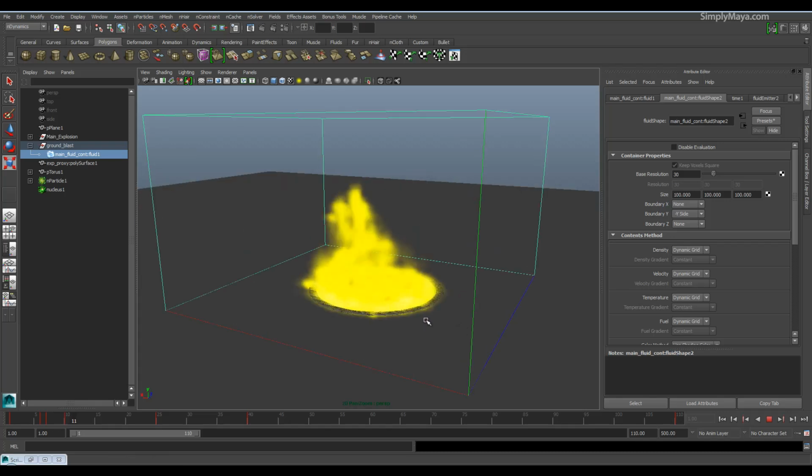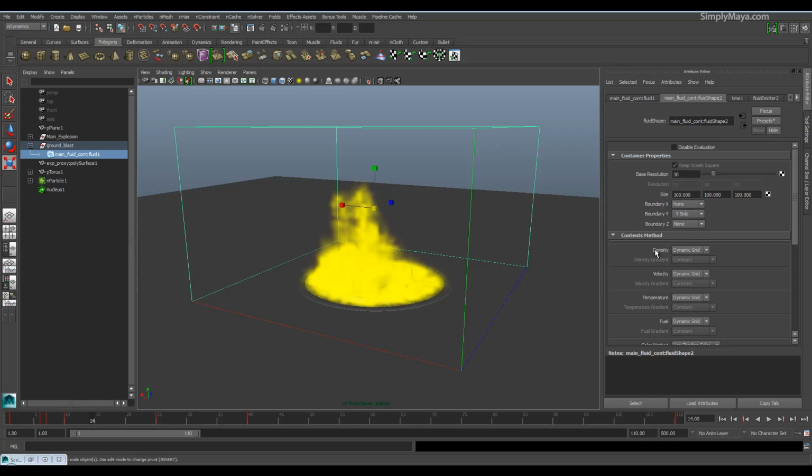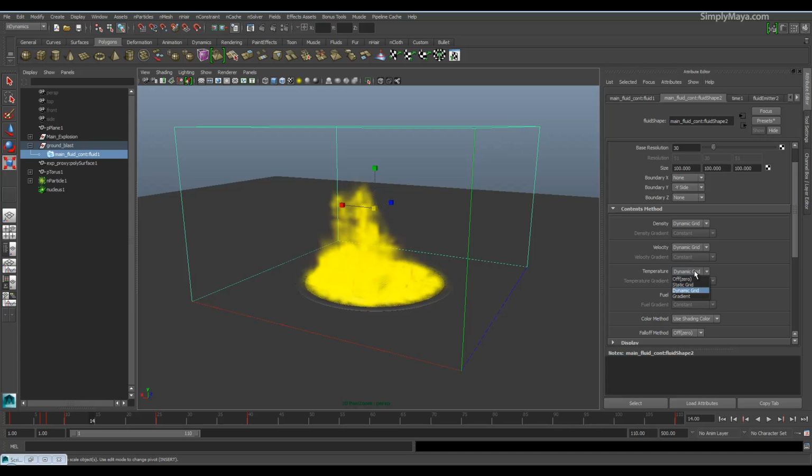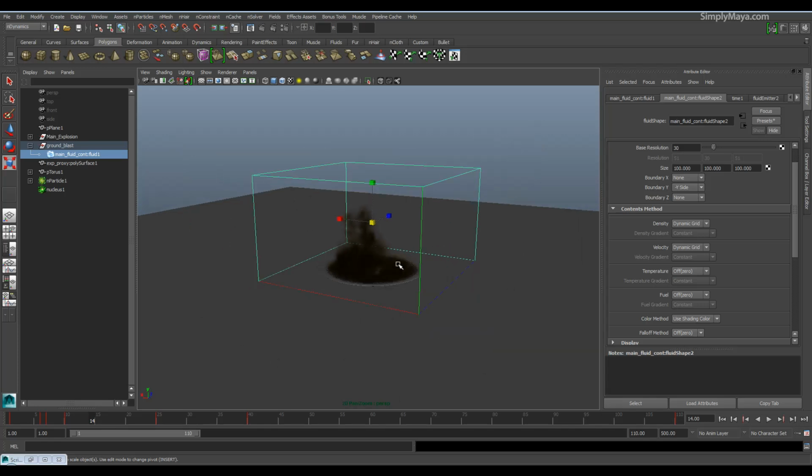Okay, and I can see that we are definitely having a reaction here. So we've successfully connected our N particles to our container. The problem is we don't want smoke and fire in this container, so I'm just going to set the temperature and the fuel to off. Because we're using this simply to sort of get the look of smoke blasted across the ground, we don't need anything but density and velocity.